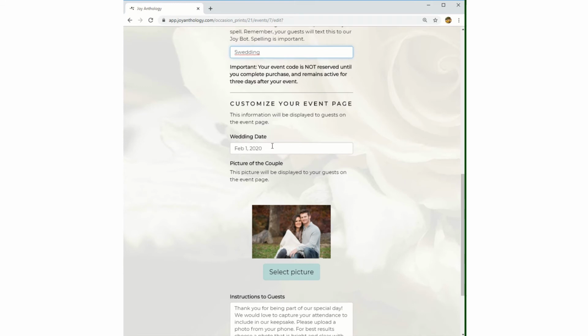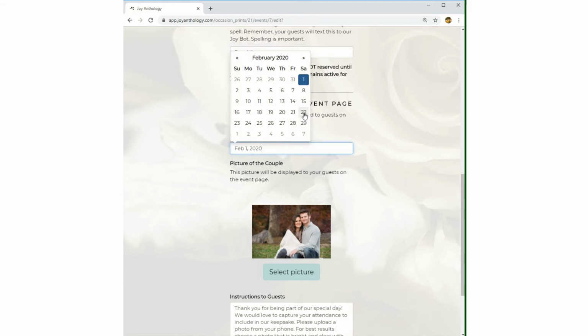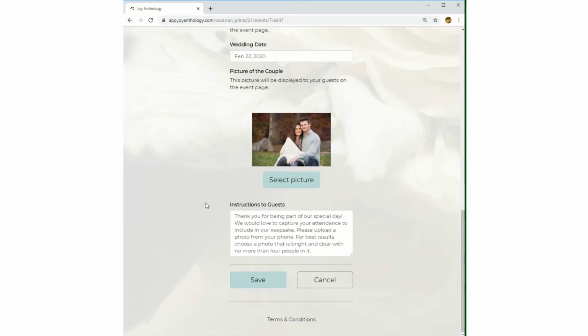And now here's where you put your wedding date in. So super straightforward, pick your date, put it in. Then you get to pick your image. This is the image that everyone's going to see, so pick your favorite, pick one that's fun, choose whatever you like, but that's where you're going to put it.